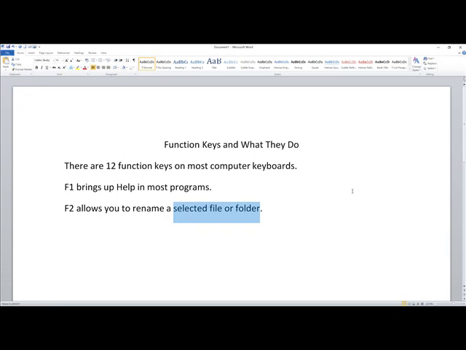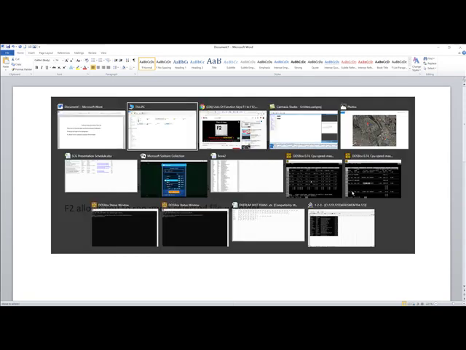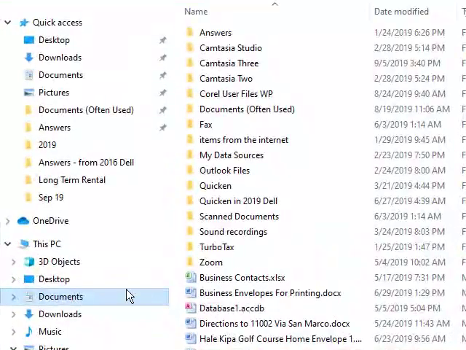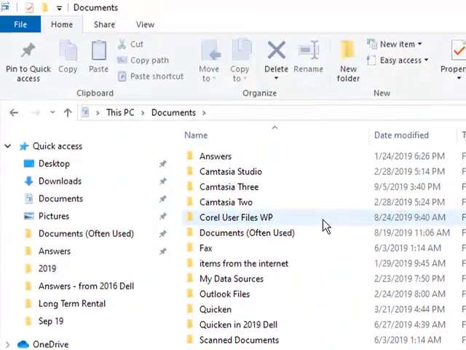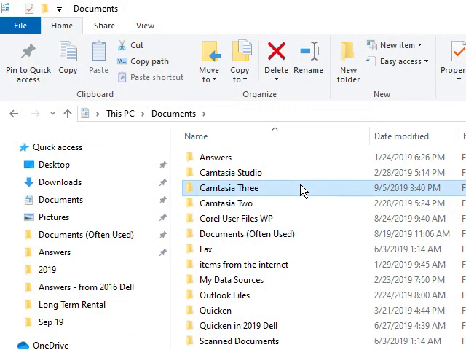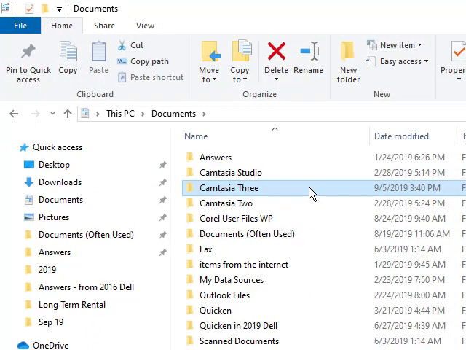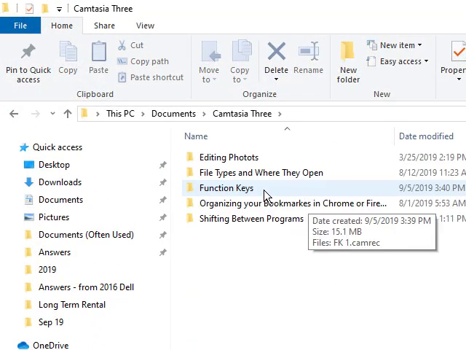But if I go over here to File Explorer and click on Documents, and then click on Camtasia 3, which is where I am recording this video, if I now type F2, you see that the name of the folder is highlighted, and if I started typing, it would totally change the name of this folder.